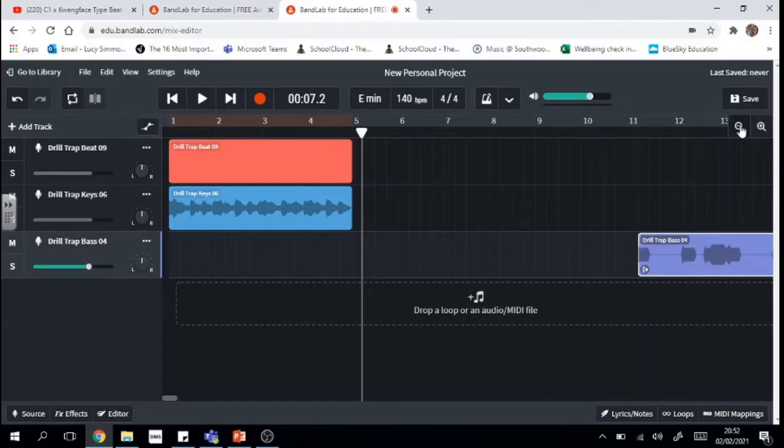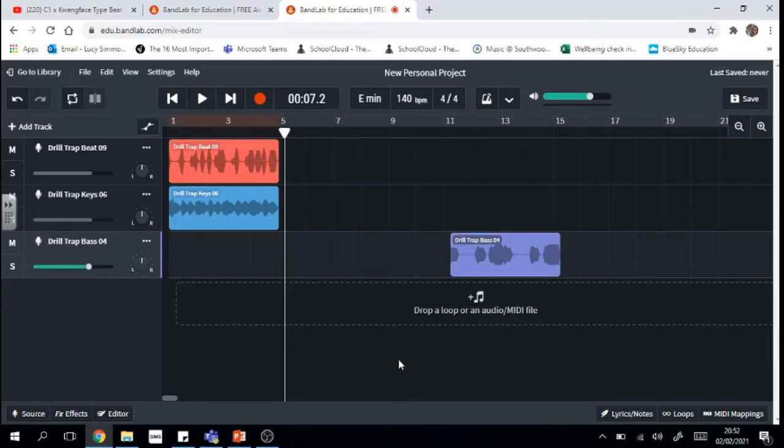And if you need, you can use these plus and minus magnifying glasses here to zoom out a little bit to see a bit more. Now the most important thing that we must know when we're placing stuff is it's got to line up with this grid here, because otherwise it will not sound particularly nice and everything will go out of time with each other. So just make sure that wherever you put stuff, you line it up with the grid.